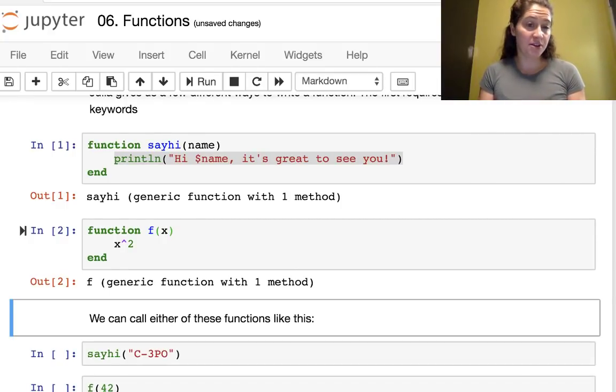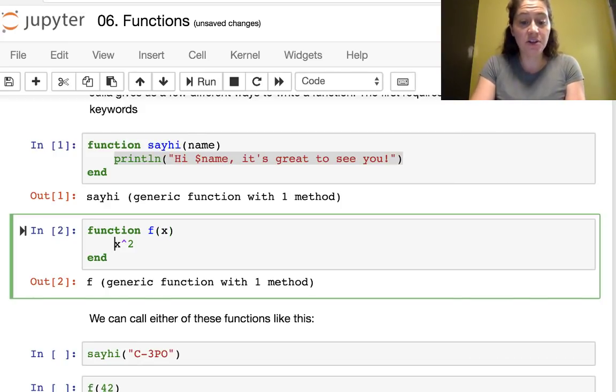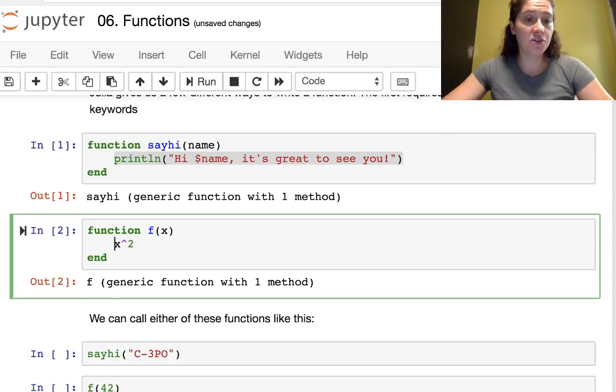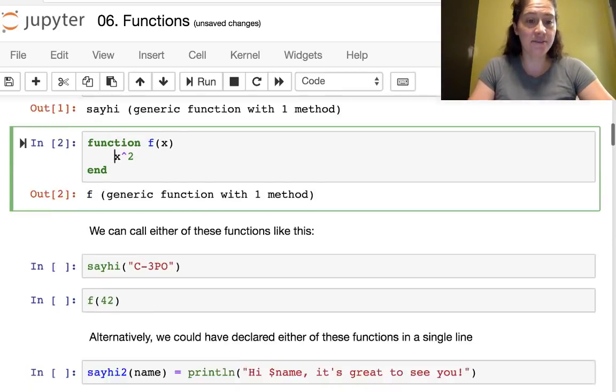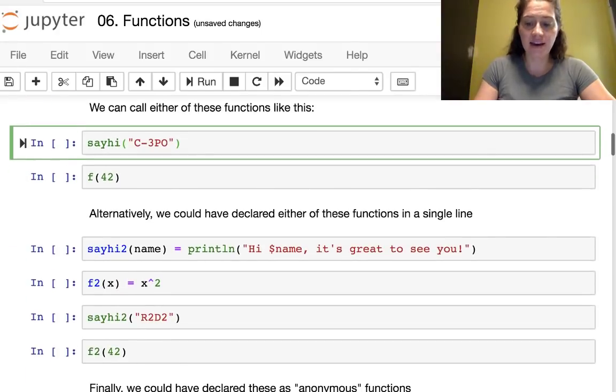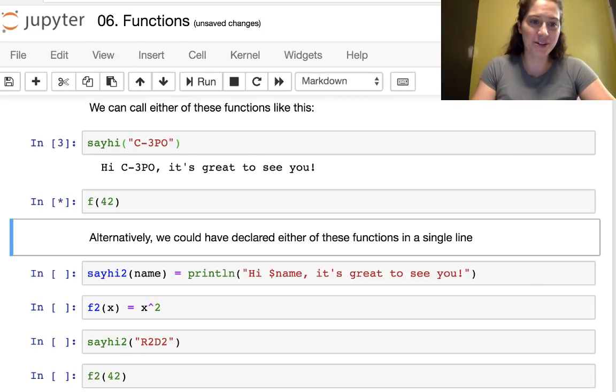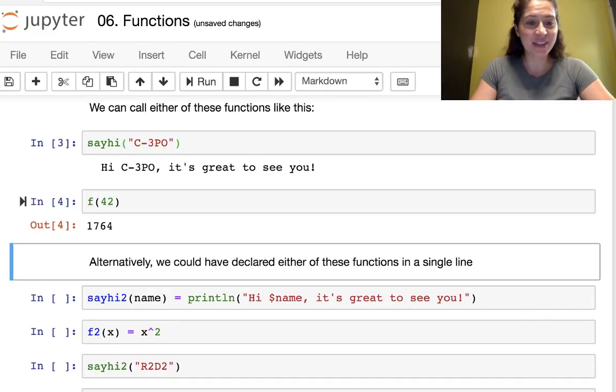Now one thing that you might notice here is that we haven't explicitly said what we want either function to return, what we want that return value to be. Now if we wanted to, we could say return x squared, for example. But we actually don't need to do that because in Julia, by default, whatever's on the very last line of a function will be what gets returned. So having declared sayHi and f in this way, if I call sayHi on the string C3PO, we get a greeting to C3PO. And here we square 42 to get 1764.